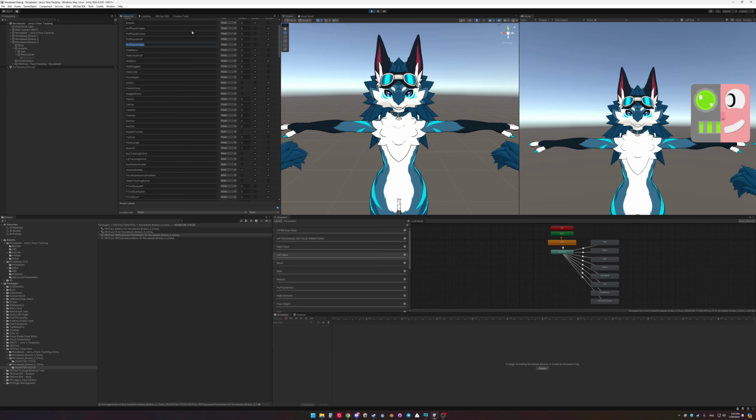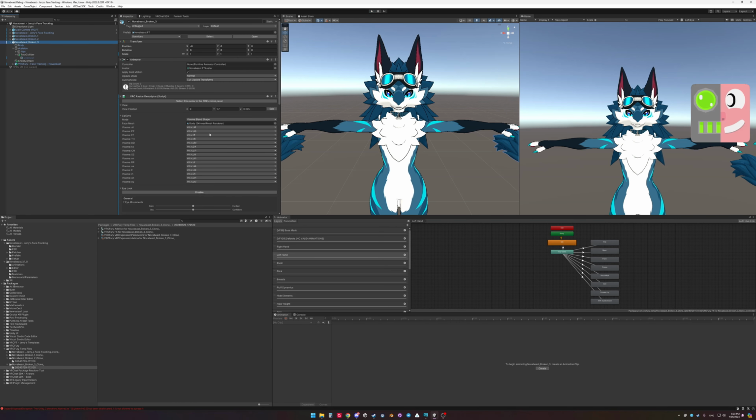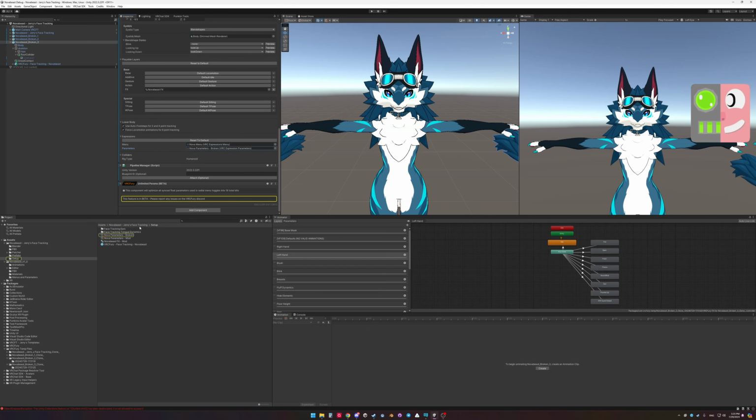That's why. So let's get rid of the squish. So if we go to this avatar parameters, click the parameters.